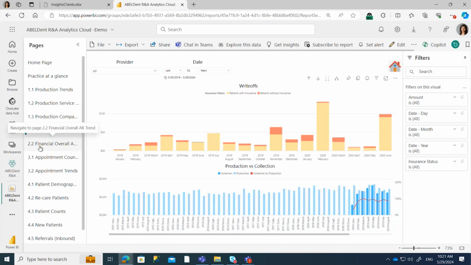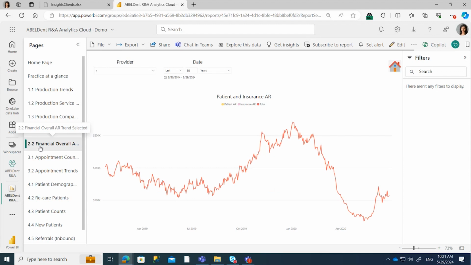Moving to the next page, we have Patient and Insurance AR. The total AR for the selected providers and time period is displayed. Hover over to see specific data point values. The question mark under Provider represents the overall practice as it does in ABELDent.